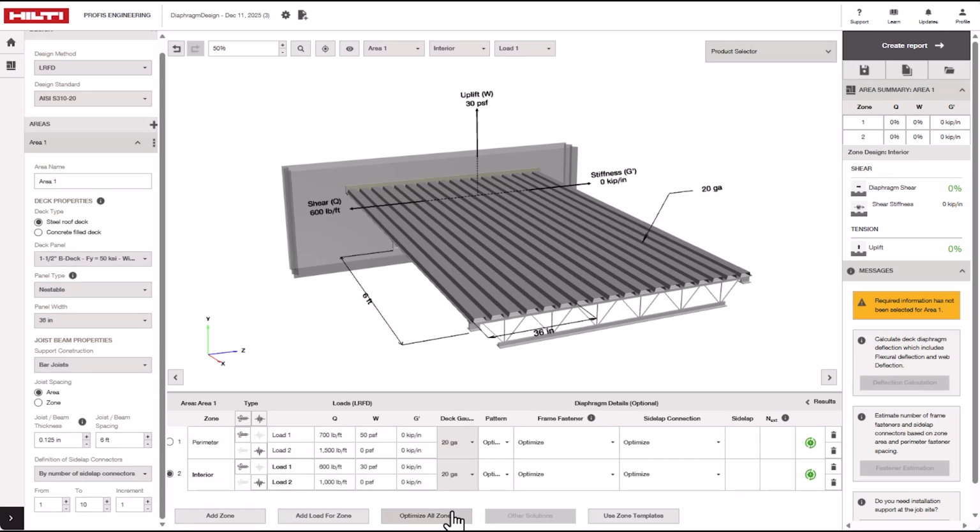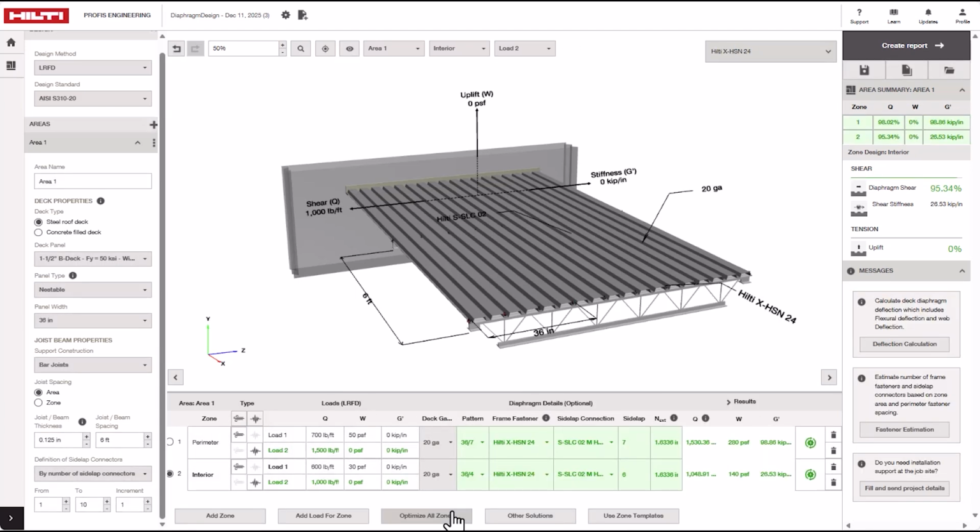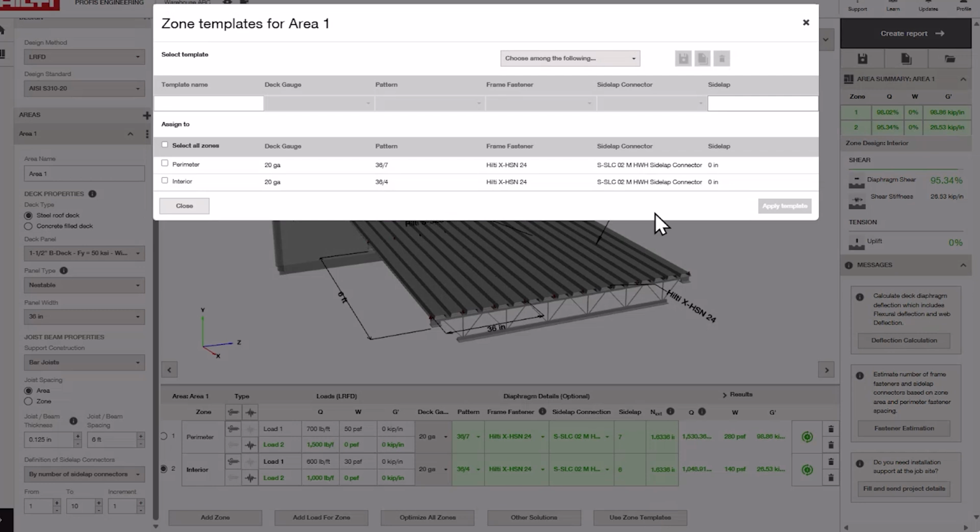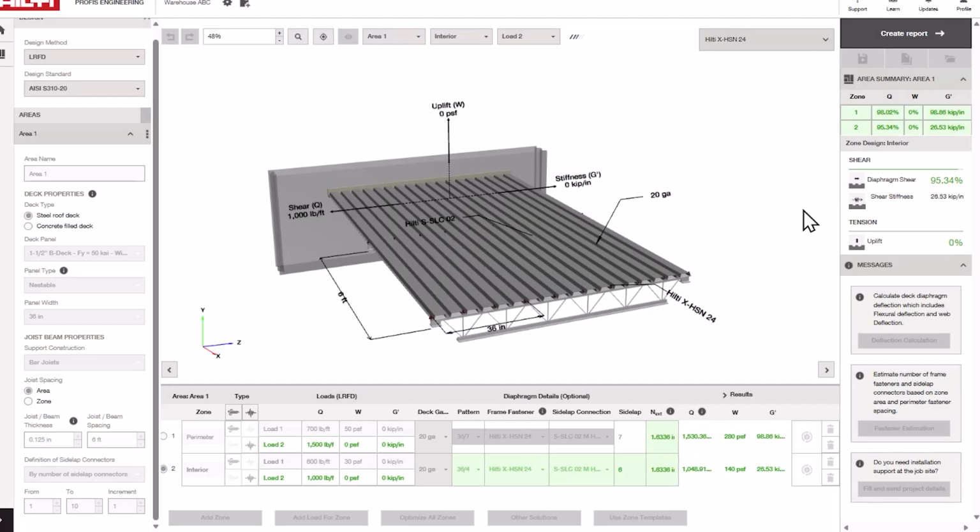Click Optimize to let the software find a solution. Adjust selections as needed. User-defined inputs appear in gray, while optimized inputs are shown in green. If you use similar patterns across projects, you can create and save a zone template for future use.